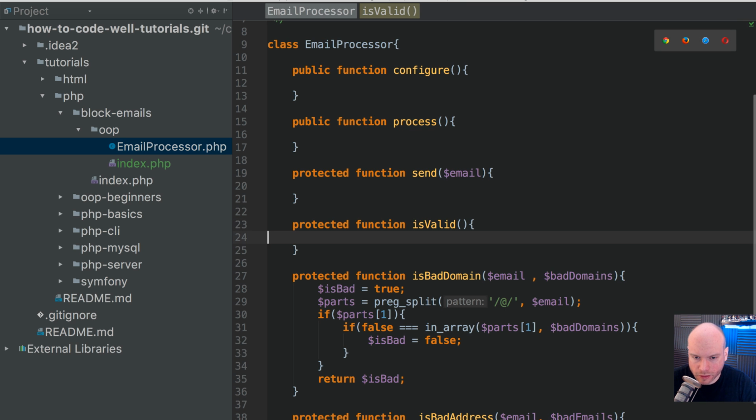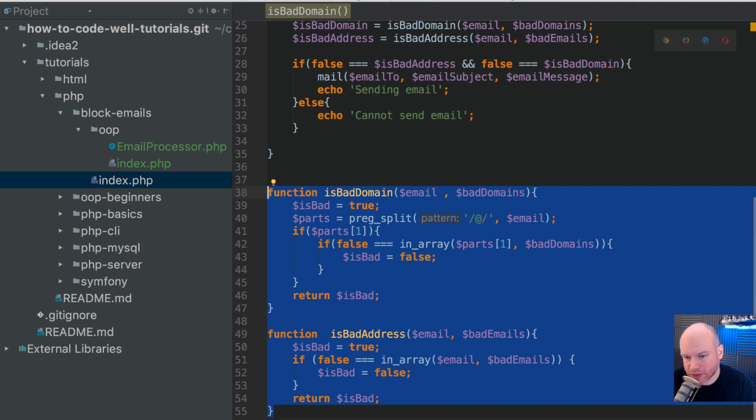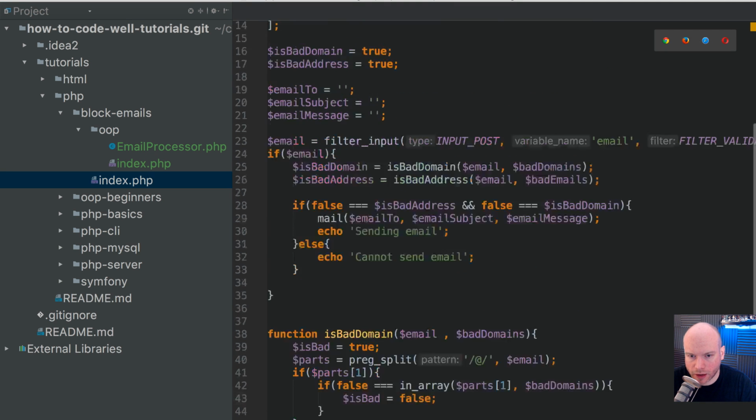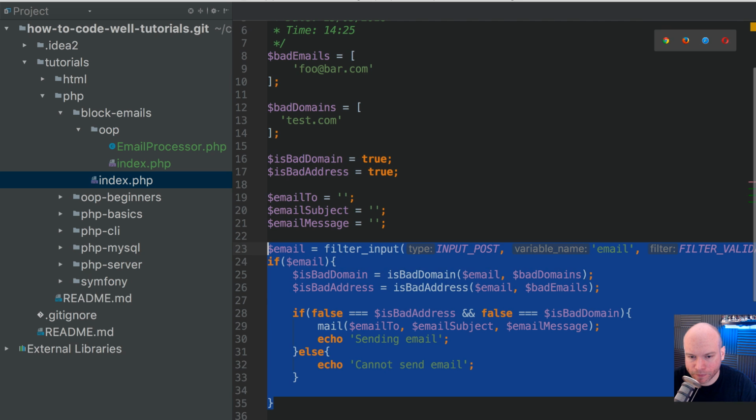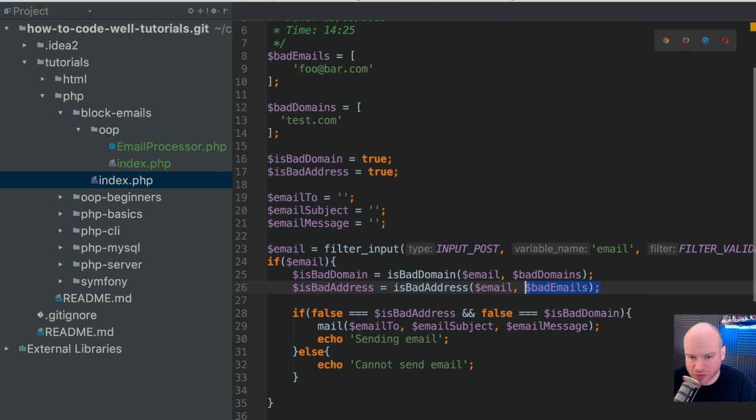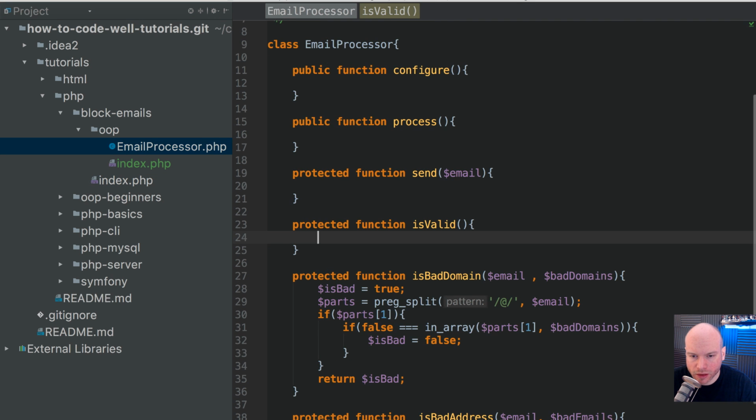Will return true or false, whether or not the email is valid. It's going to do a check of that and a check of that, maybe. I'm kind of just making this up as I flow. So this part here is what the is valid is all about. So we're just going to copy all of that as well, and bring that into here.